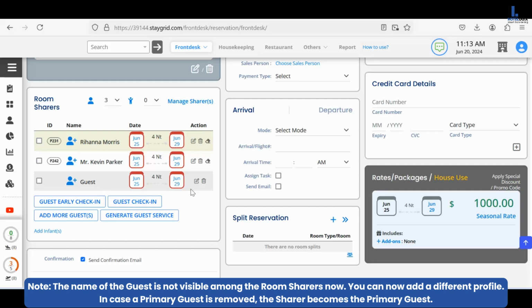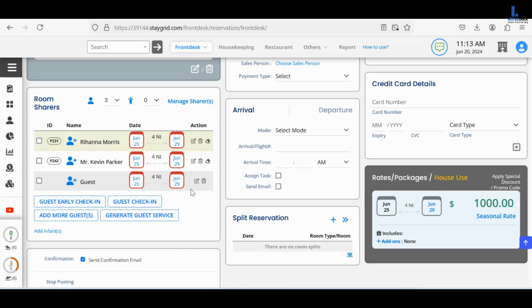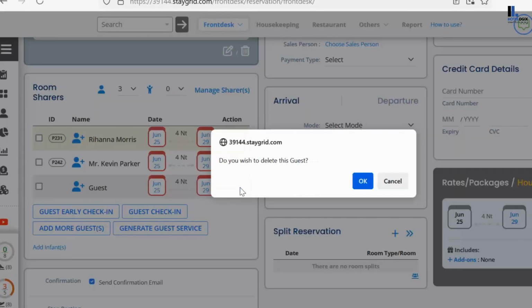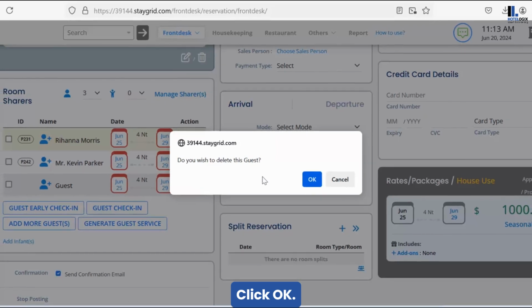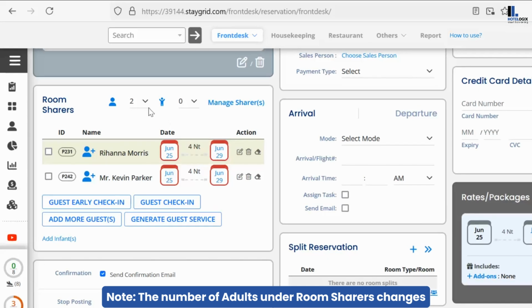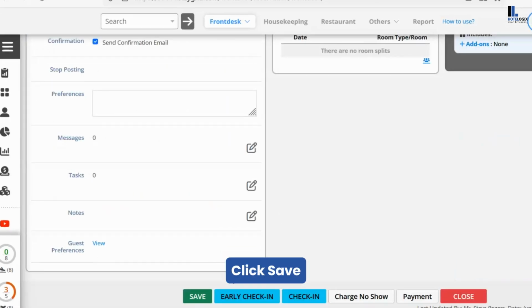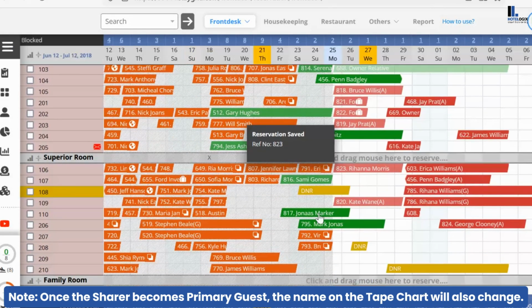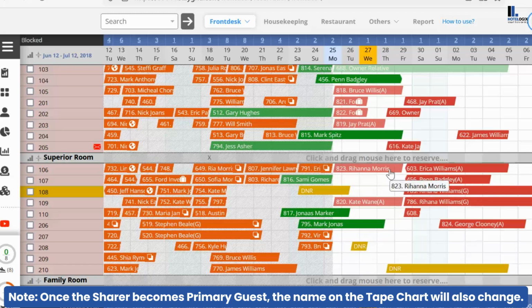In case a primary guest is removed, the sharer becomes the primary guest. In case of single occupancy date, delete the guest profile in the sharers panel. Click Delete icon. Click OK in the confirmation box. Note that the number of adults under room sharers changes. Click Save. Note that once the sharer becomes primary guest, the name on the tape chart will also change.